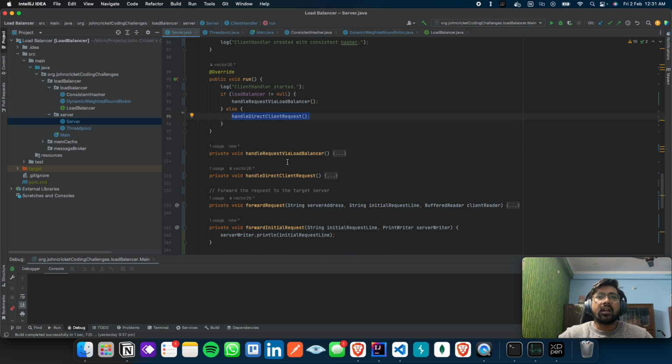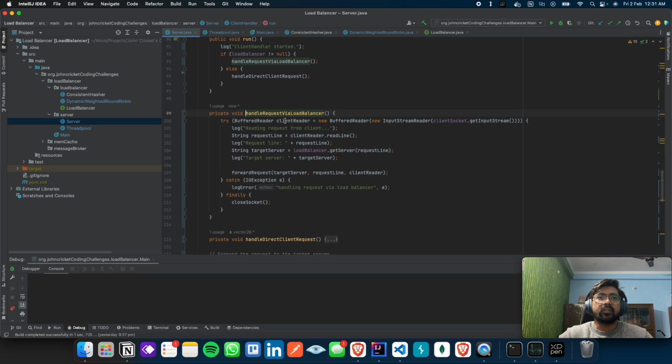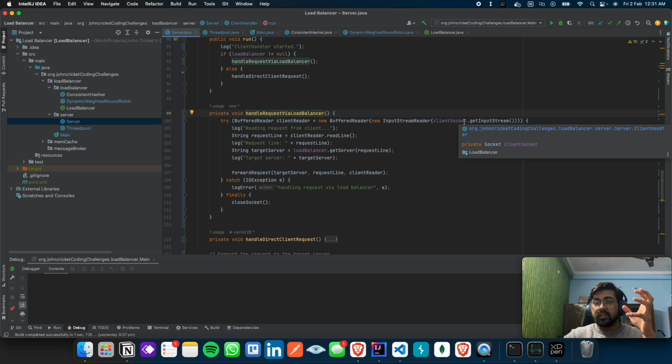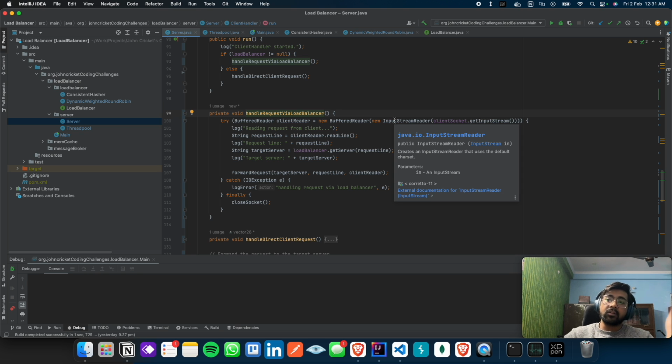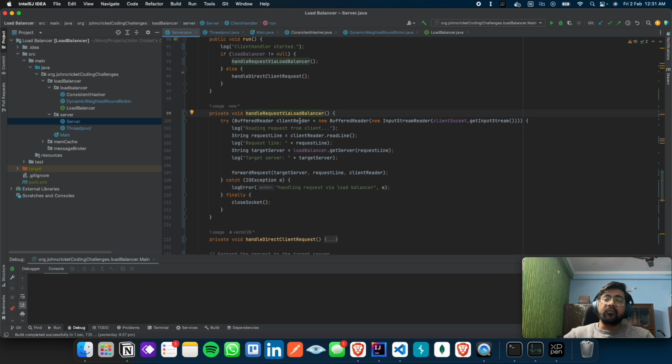So here we go, going into this. What we have here is we will open the input stream from the client socket, and then create a new input stream reader and put it into the buffer reader, which we will call the client reader. Then we will send the request. Basically, this is the load balancer processing a client's request.